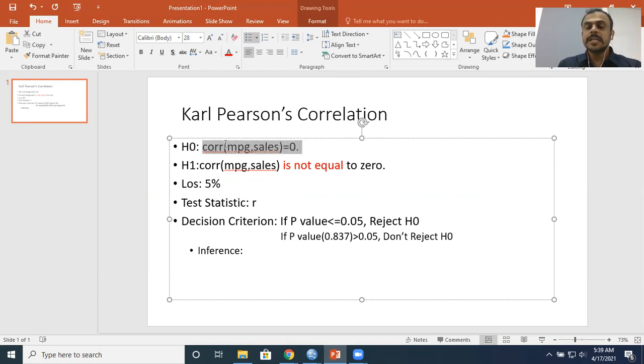If I do not reject my H0, it automatically means that there is a weak negative correlation between the two variables, and this weak negative correlation is statistically insignificant. I repeat, there is a weak negative correlation between the two variables, and this weak negative correlation is statistically insignificant. This would be the end of our conclusion.